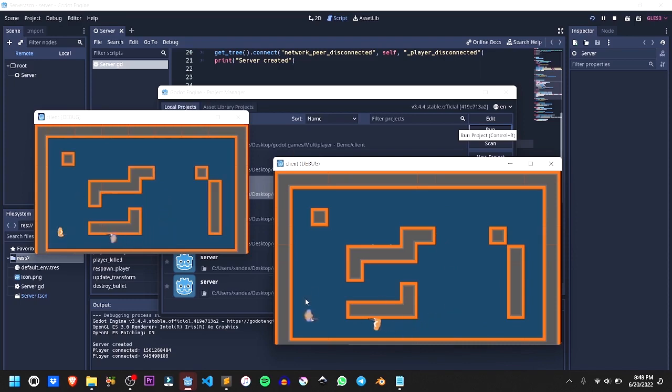Let me just go and show you that I can actually touch him. I can't pass through him and all that. But the moment I kill him, he's no more there. I can interact again, and he respawns somewhere different.